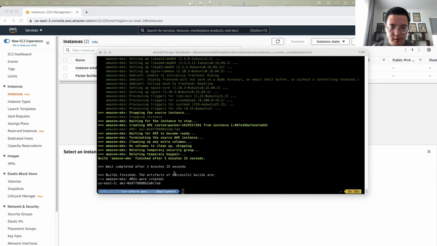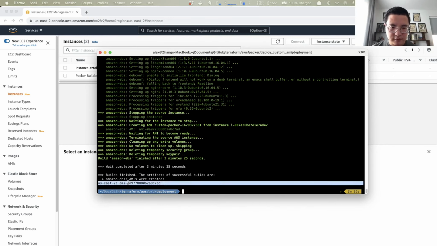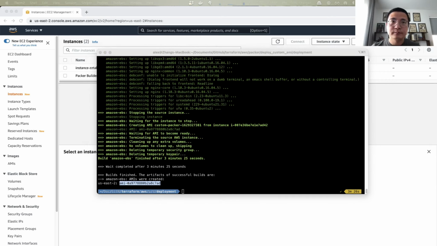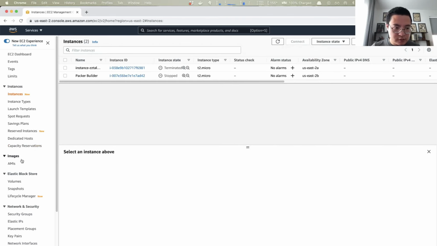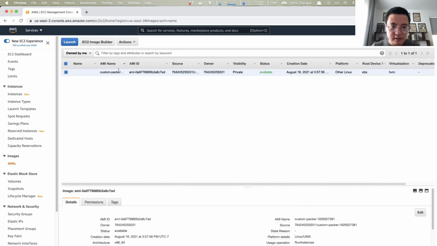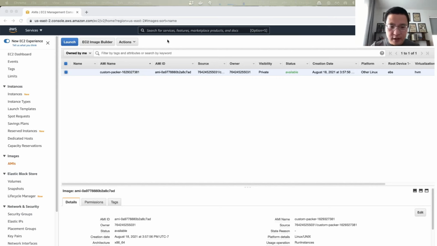All right, it's done. As you can see, the new custom AMI was built successfully. This is the AMI string. Let's copy that and put it in my note here, and let's also double check on the console. So click AMIs and you can see this is the new AMI we just built out, right? Custom Packer and timestamp. All right, so we got the AMI, so Packer has finished its job, then move to Terraform.